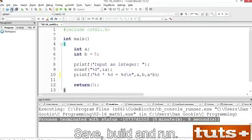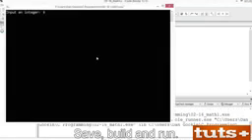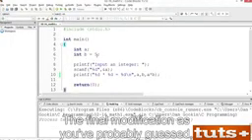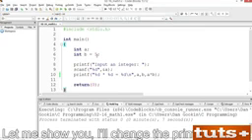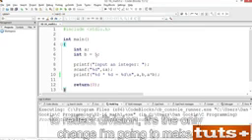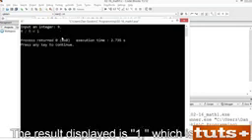The final modification, as you've probably guessed, is division. But division can be tricky, especially with integer values. Let me show you. I'll change the print statement to reflect division. It's the only change I'm going to make. And I type in a value such as 9. The result displayed is 1, which is dubious. To do division properly, you need to use floating point values.